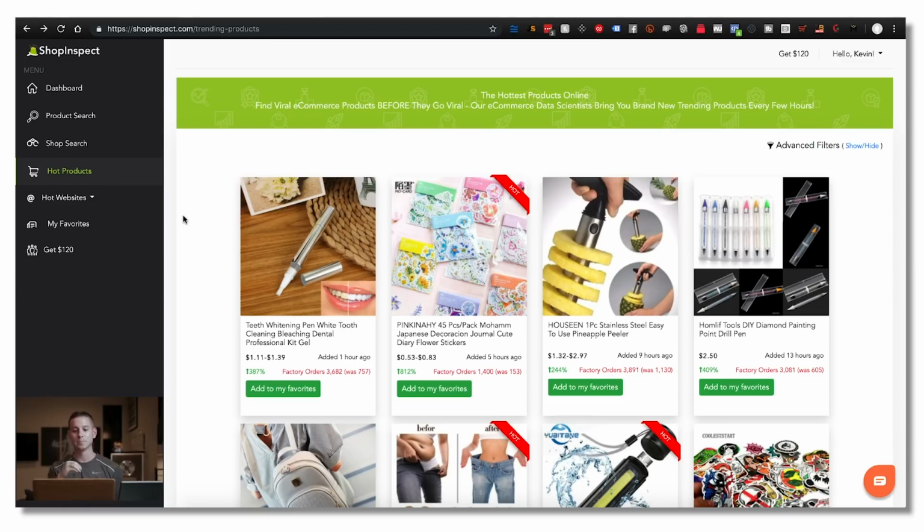So, to put it simply, ShopInspect is basically how you find the fidget spinner before it becomes the fidget spinner. And if you can just find one viral product, right, you can literally change everything, because all you need is one viral product and one reasonably good looking ad, or one reasonably good way to actually get sales with zero ad spend, which is what we're gonna be talking about in this video.